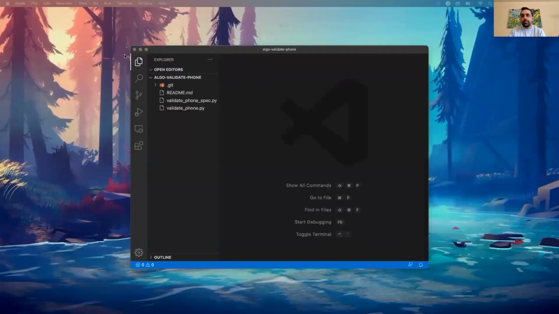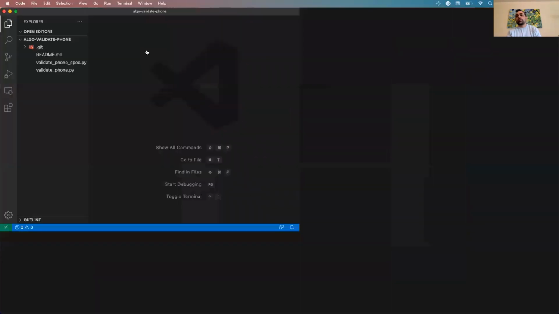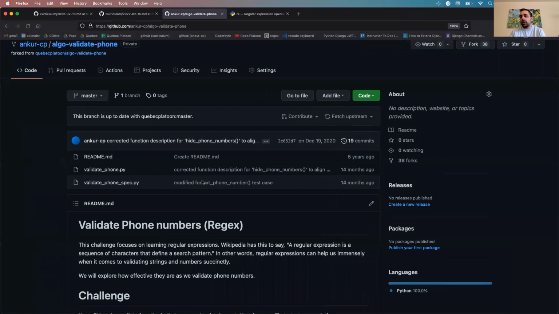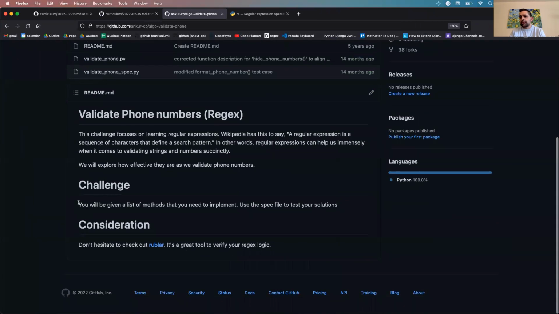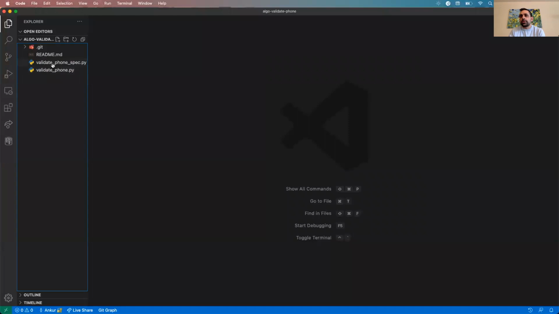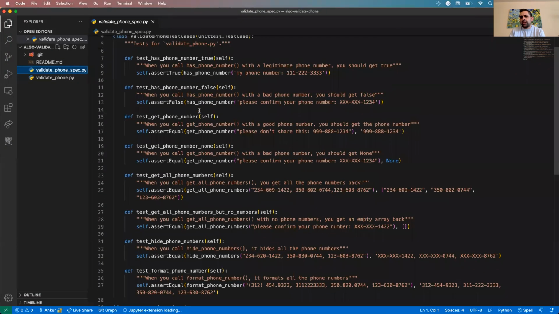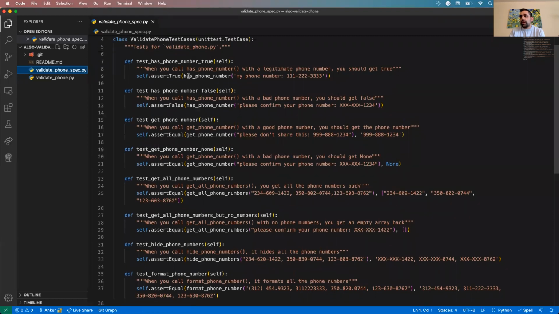Okay, so we need to implement some functions using regular expressions. If you read our README, the challenge is, all right, nothing too descriptive. Basically, we need to pass all the test cases in our spec file. If we take a look at those in our spec file right here, it looks like we have maybe eight test cases to pass, and some functions that we're calling.